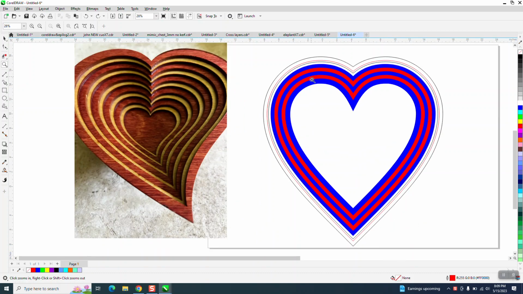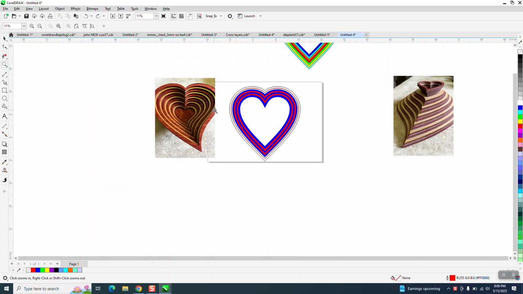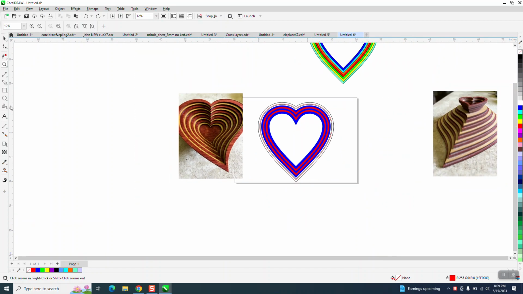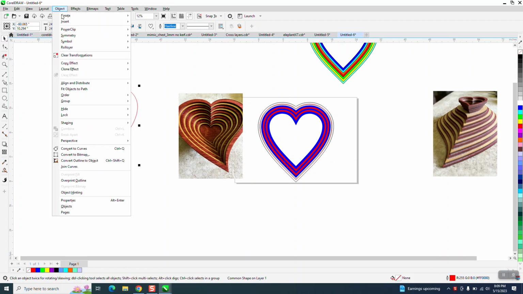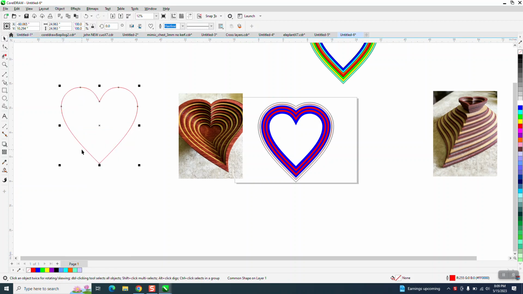I did a video on this earlier today off this artwork, and I said in that video that I just did a common heart, and somebody emailed me and asked me, how would you make that shape of a heart? Really easy, polygon tool to your common shapes or your basic shapes. Hold down your control button to get a perfect one.